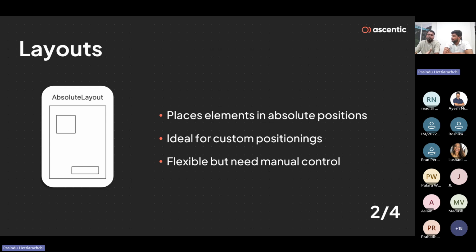Also, if you want to overlap these elements, again the absolute layout is the go-to, and it really comes in handy in graphic-heavy or freeform UIs, or you could say games as well.